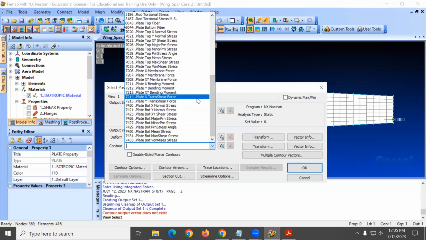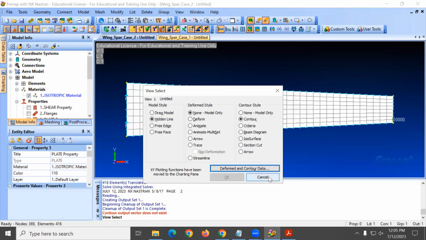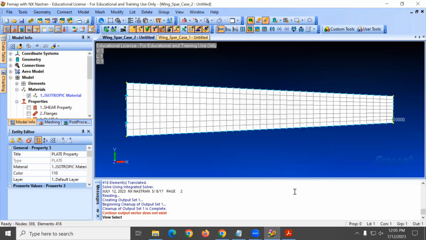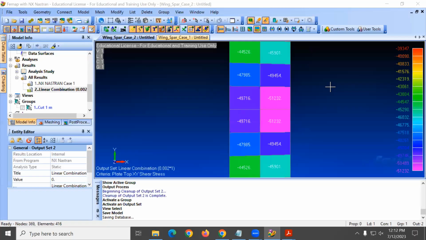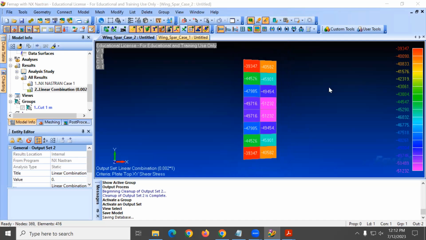Can we get the shear force? But then it's per unit length. Okay, so let's put the stresses here. All right, cancel for now. Let me pause this for a second and stop the recording.